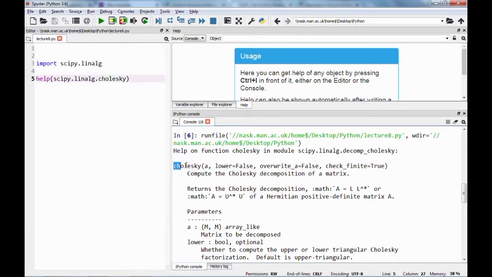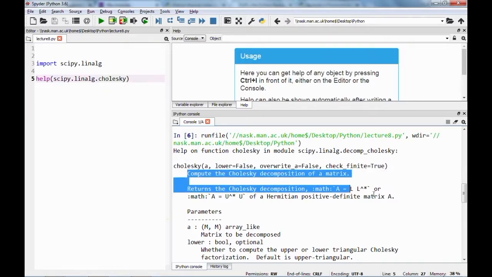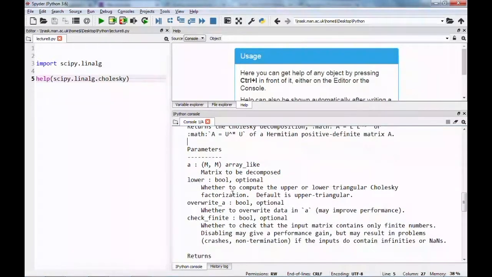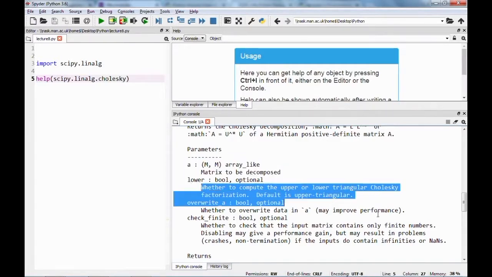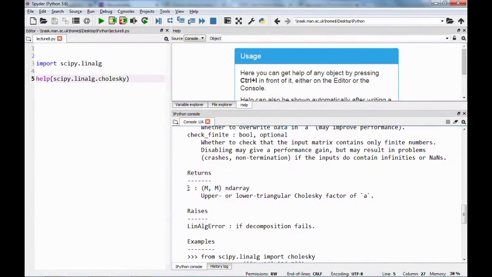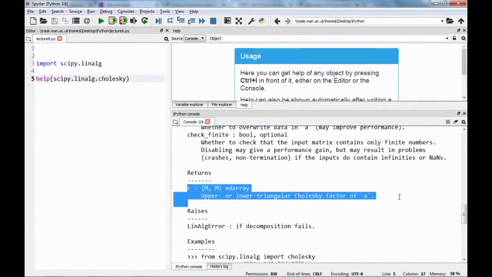So here is the definition of the function. These are the input arguments. It takes 4 input arguments, and there's a short description of what this function is doing. It computes the Cholesky decomposition of a matrix, and here is a description of all the input parameters. In particular, A is an array-like object, which represents a matrix in this case, and then the other parameters have some description given here. Okay. These are the input parameters. What are the outputs? The outputs are arrays. In this case, it's called C.